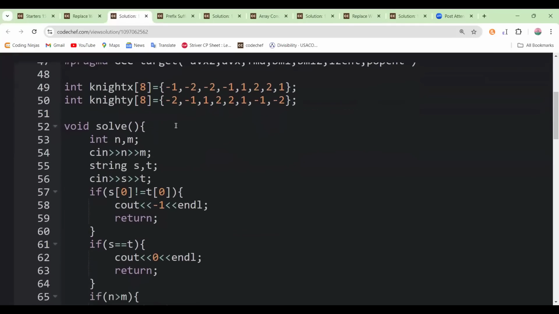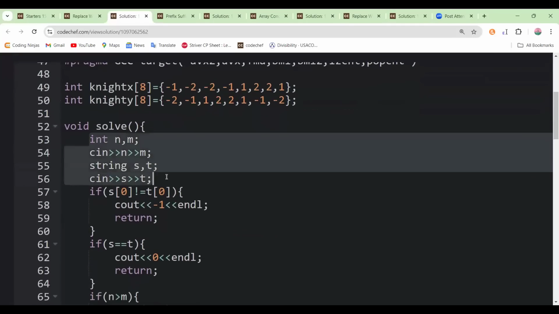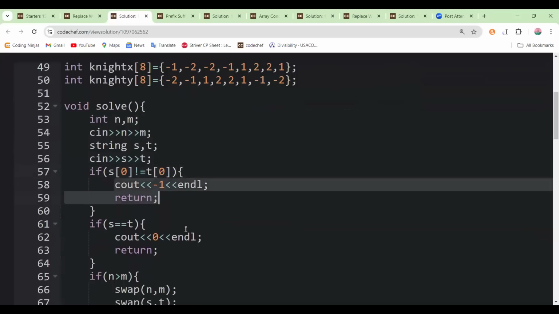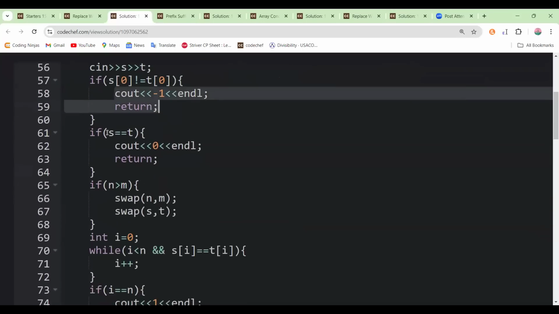So this was the code to this solution. I took inputs of n and m and then strings s and t. If s of 0 is not equal to t of 0, in that case I know I can't make s equal to t, so I am simply printing -1. Else, if s is initially equal to t, I am printing 0.